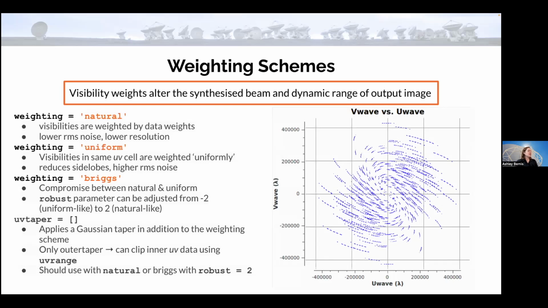The first weighting scheme that I'm going to talk about is natural. In natural weighting, the visibilities are weighted by the data weight, so essentially by how noisy the data is. What you end up with in natural weighting is a slightly lower resolution, so a larger beam, but a lower RMS noise. The reason you end up with a larger beam is because typically these longer baseline data points, which are on the outer edge of this UV distribution here, have a higher RMS noise, so they're down-weighted when you're using the natural weighting scheme.